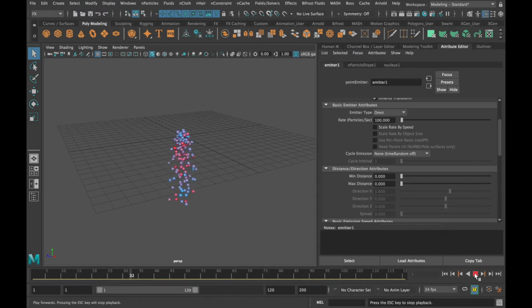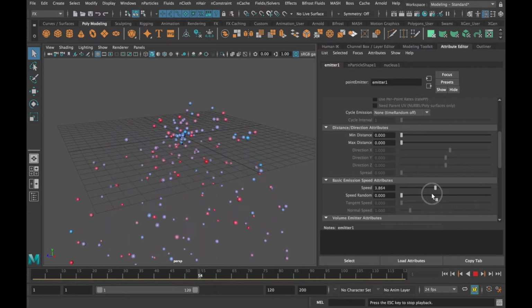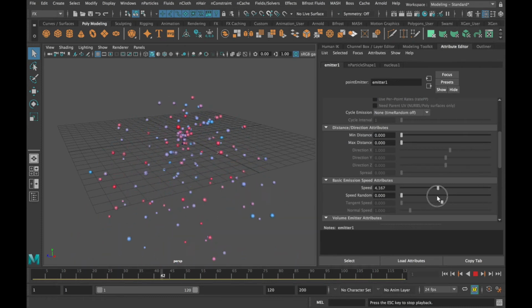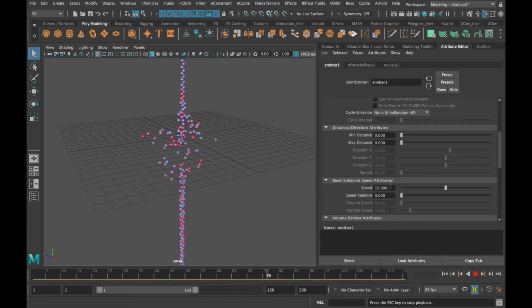Not only can we change the rate that the particle systems are emitted, but also the speed or force which they're emitted. Under Basic Emission Speed Attributes, you'll notice that there is a speed setting. Default is set to 1. You can interactively change that value, as well as manually type in a value. I'm going to change the speed attribute of my particle system to 12.